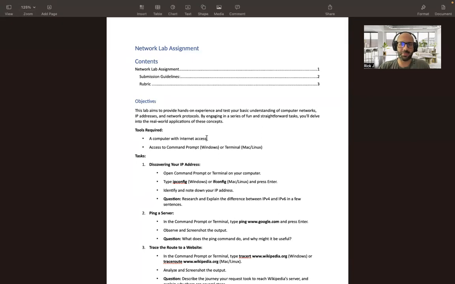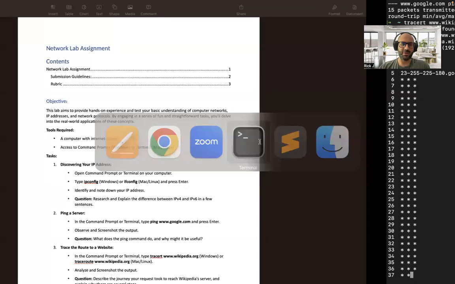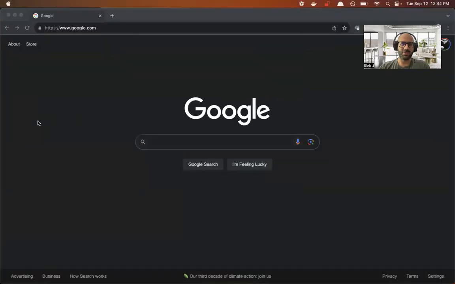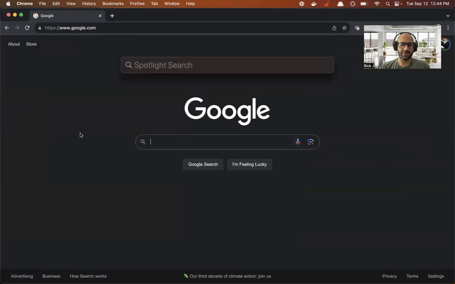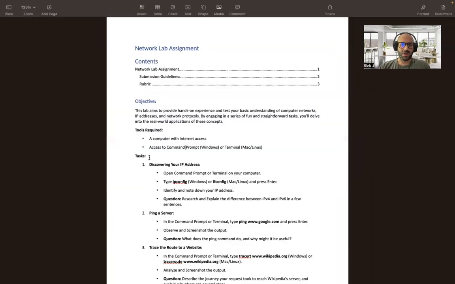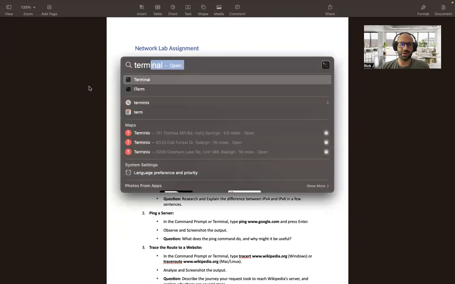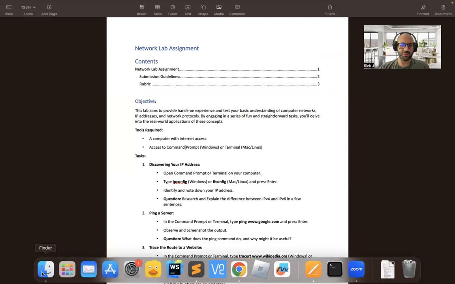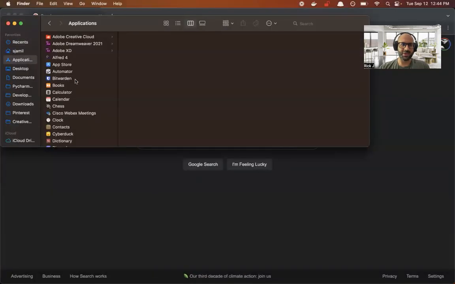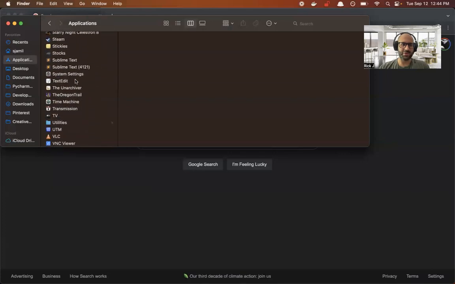To start, you will need a computer with internet access and access to either command prompt in Windows or terminal in Mac or Linux. I'm going to start up my terminal. I'm on Mac, and the way I open applications is by using Command Space, which brings up Spotlight where I can just type in terminal to open it up. You can also go into Finder and Applications and find terminal that way.